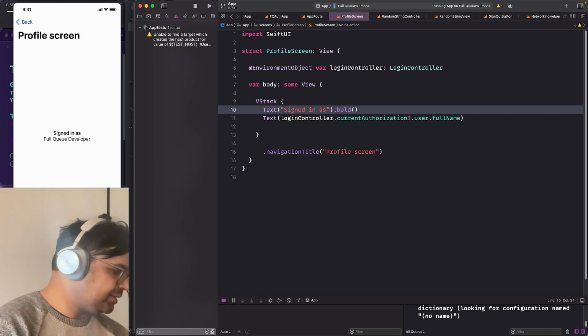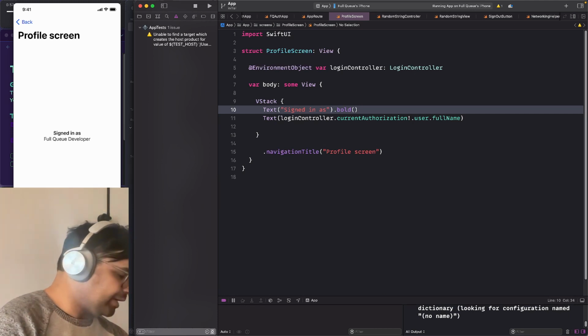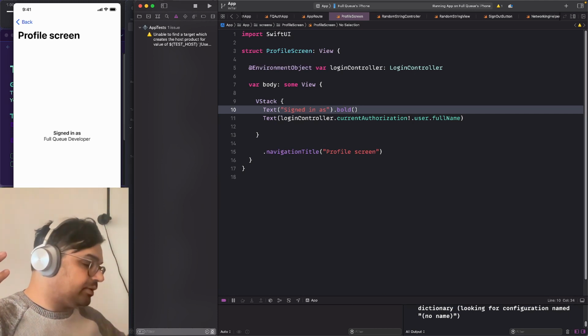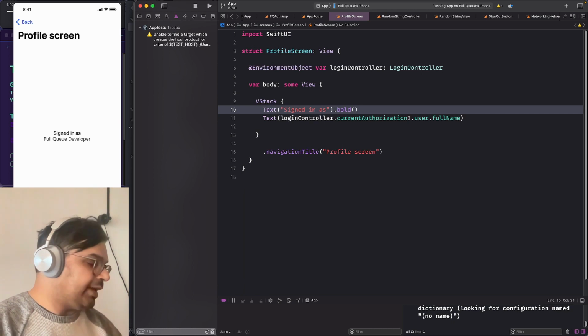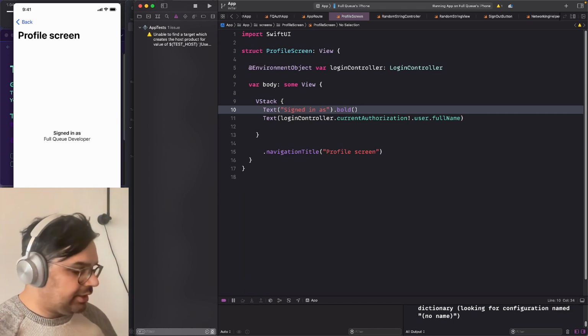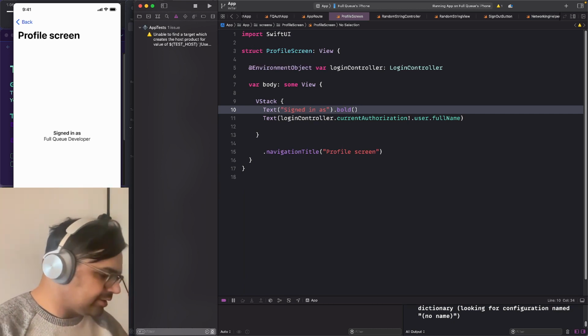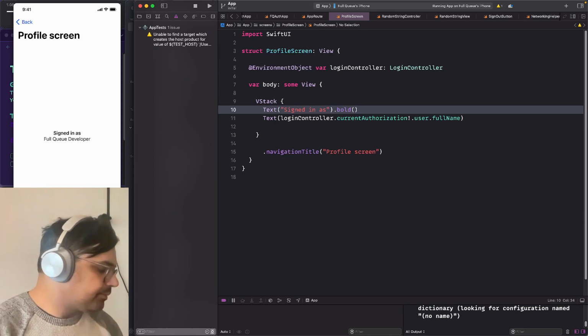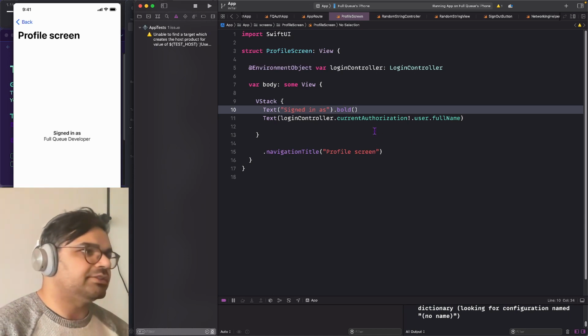Oh, signed in as me. That's amazing. And I guess we'll have a sign out button. I guess we could update for making like a real app. We could add like an update name and update email and all that good stuff. This is fine for us.